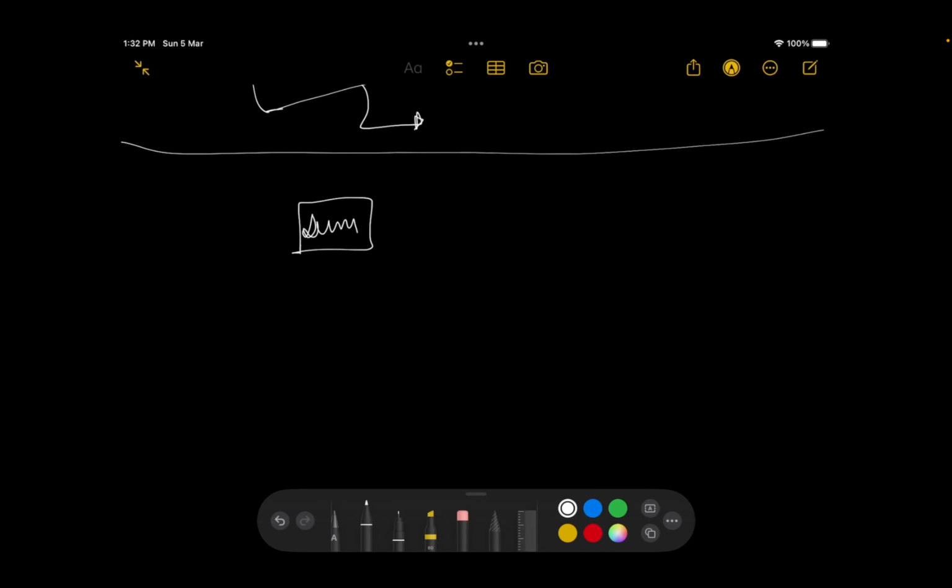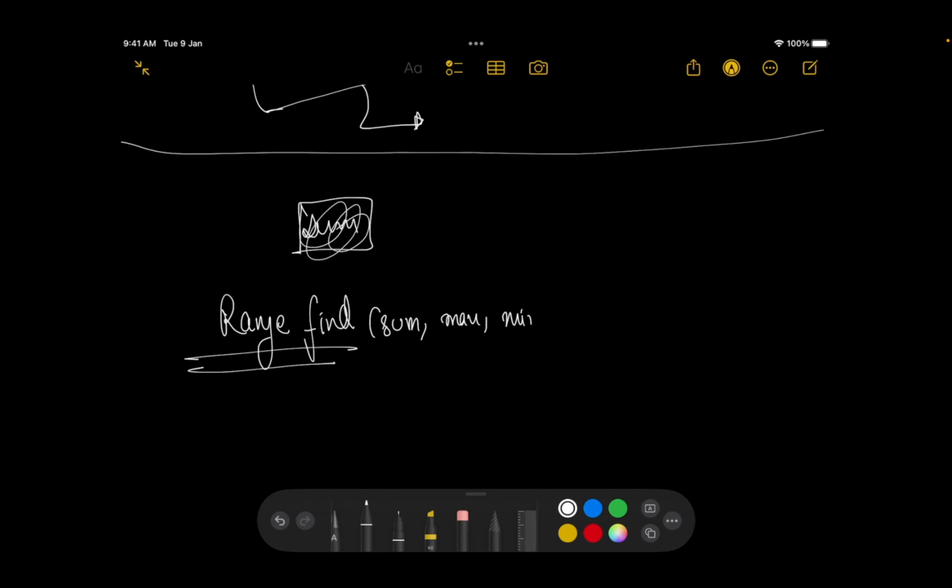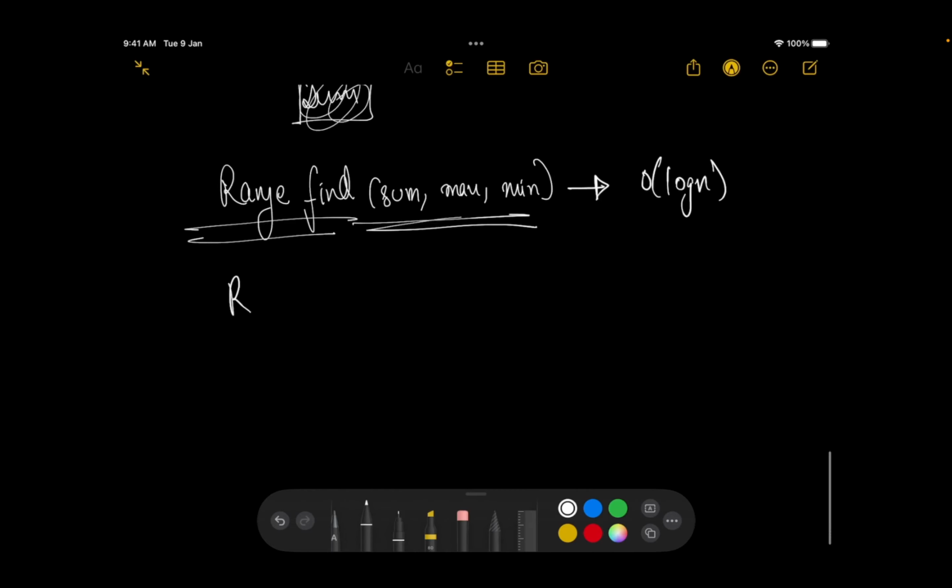You can perform a lot of other things as well, like getting the maximum element in a range or a minimum element in a range. So basically range operations, range find, I'll say. So finding the sum or maximum or minimum or XOR, anything like that, right? So you can find in a range in order of log n time, and you can also update a single point.